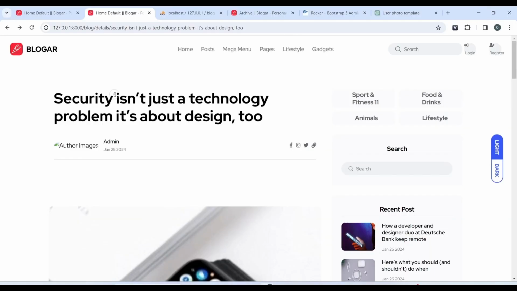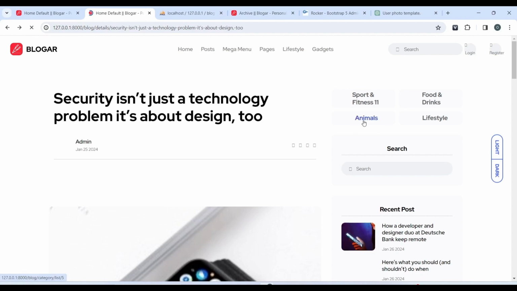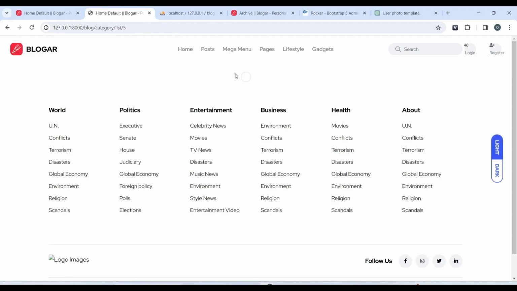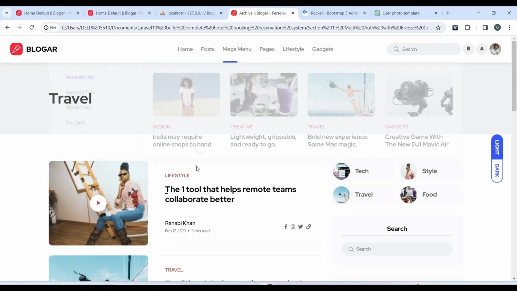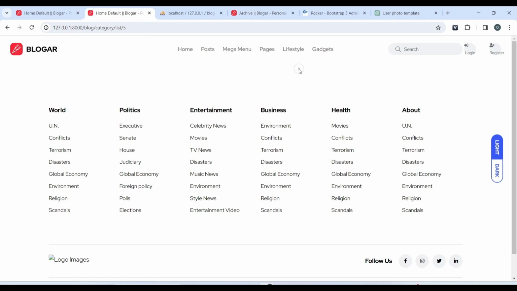And let's check it out. So you reload the page. So now if we click on our category, we're supposed to get our header and footer. As you can see, our header and footer is visible. Now all we have to do is just load this inside here. So now let's do that.